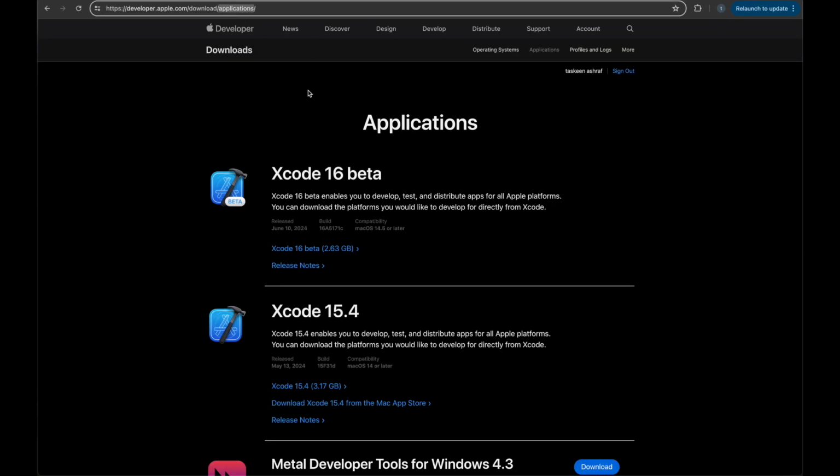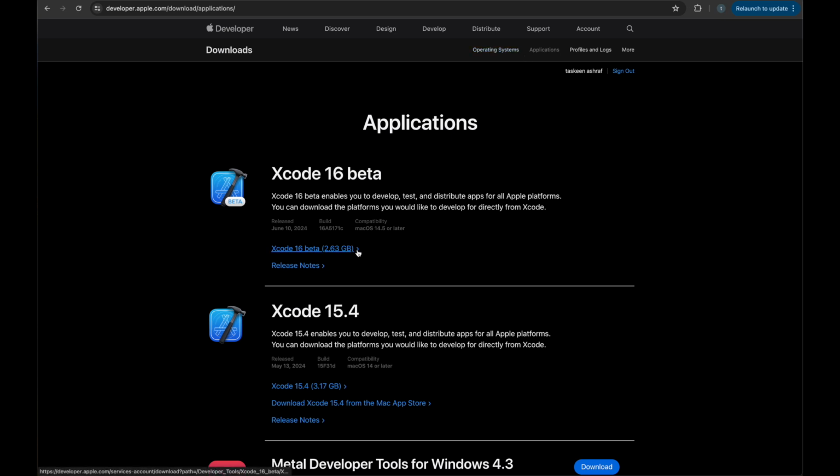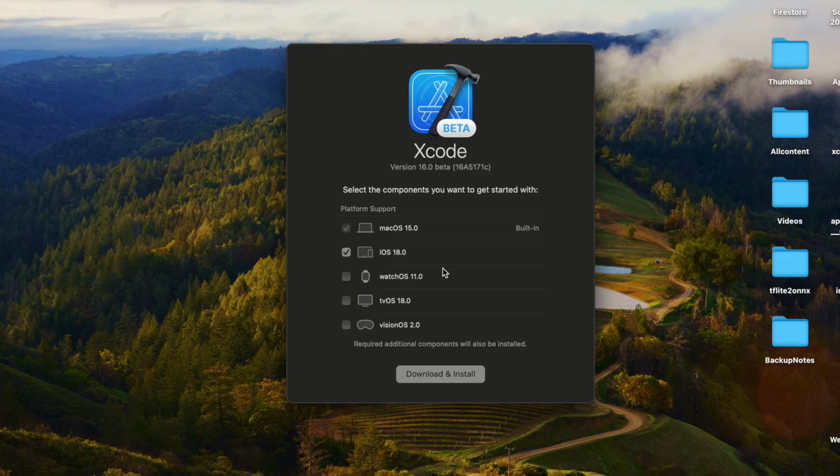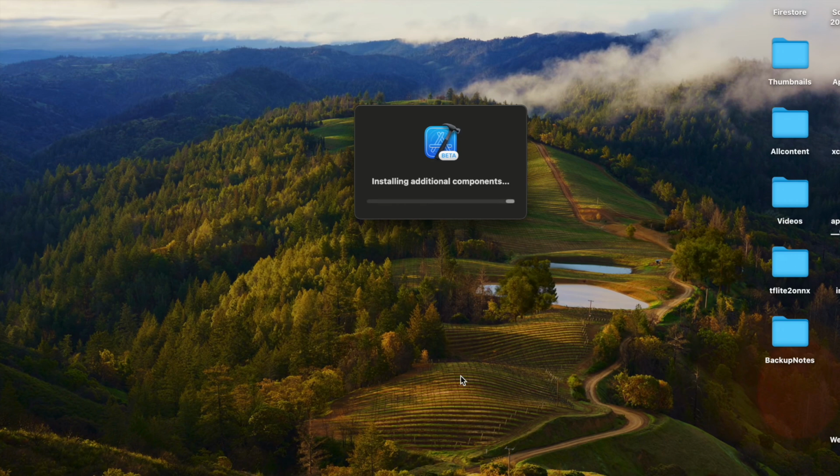Now I'm going to show you how to install the Xcode 16 beta on my macOS Sonoma. So here I'm going to click on this link, Xcode 16 beta. It is inside the applications tab and it is going to take some time because it is a big download. After that, I'm going to click it. It is going to unzip and then I'm going to click it to accept the license. And then we are going to add some additional simulator tools for iOS 18.